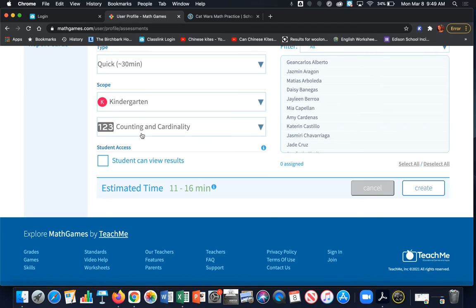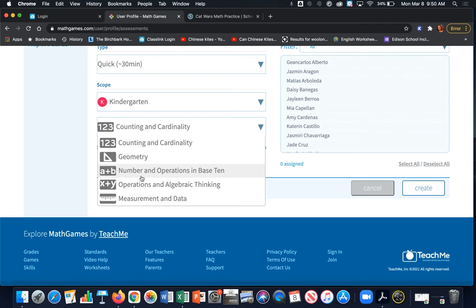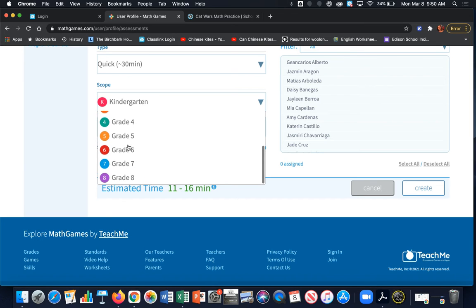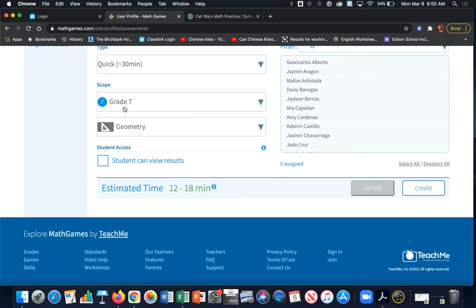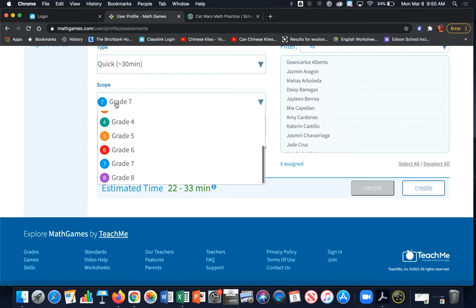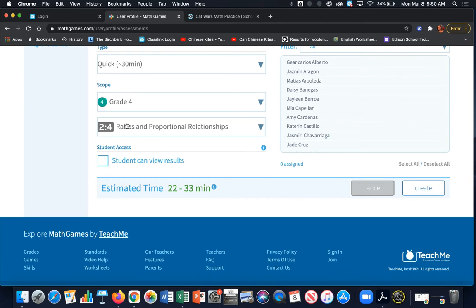And notice if I were to choose a different scope or different grade level under my scope, it's going to change my domains. Okay, so obviously the domains are different under each grade level. So you get to choose whichever domain you'd like to assess your students in your grade level or another grade level. So after you've chosen that, next underneath is student access.